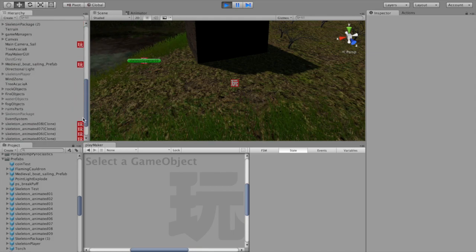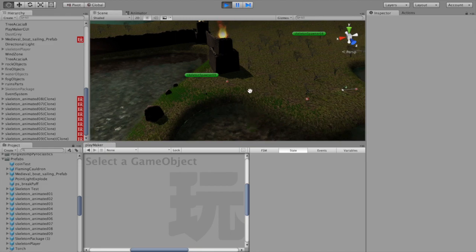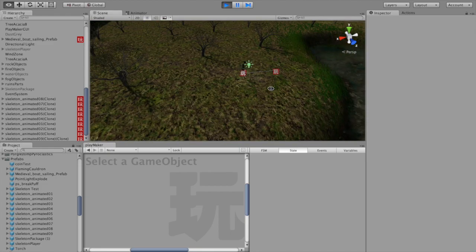If we go down to the bottom of the hierarchy, we can see that we are now on the second animated skeleton 09 clone, because it says clone twice. And his second clone is happily walking along.